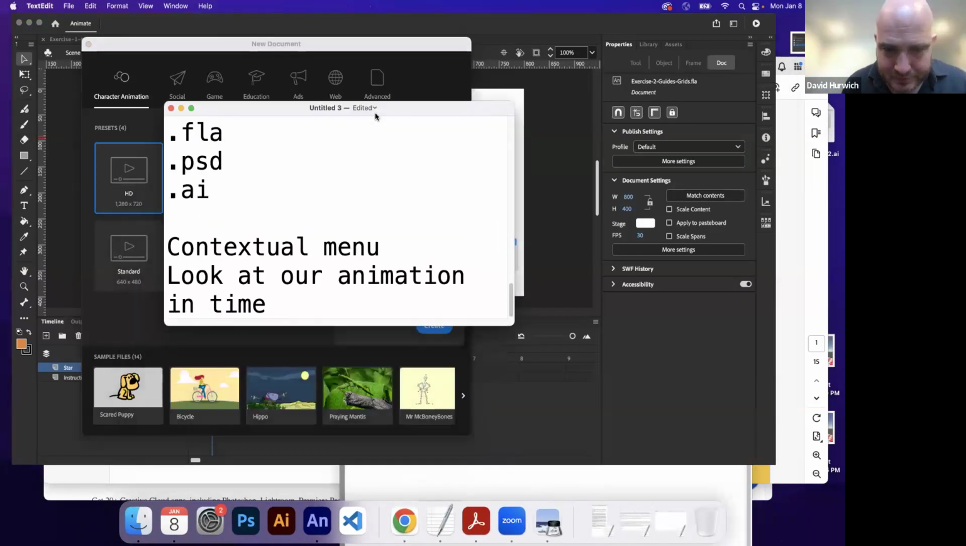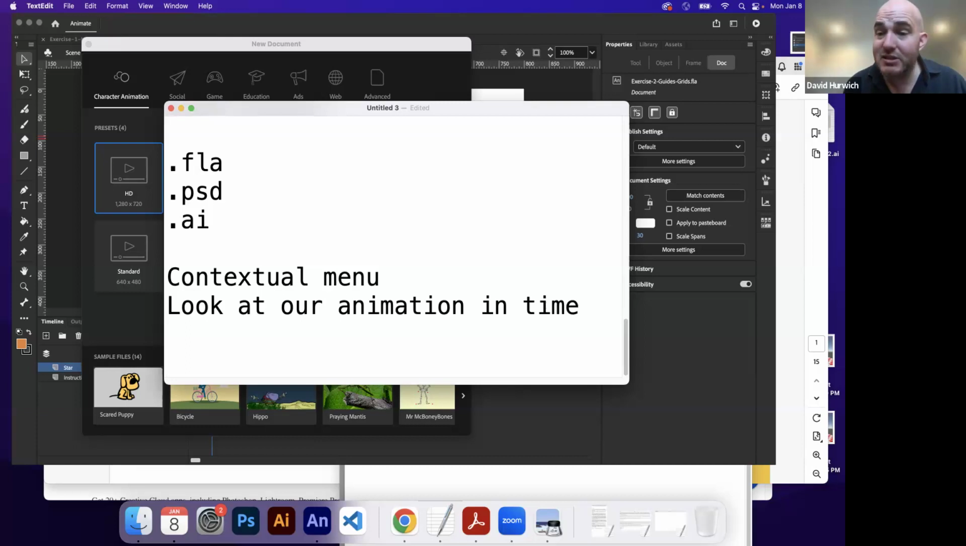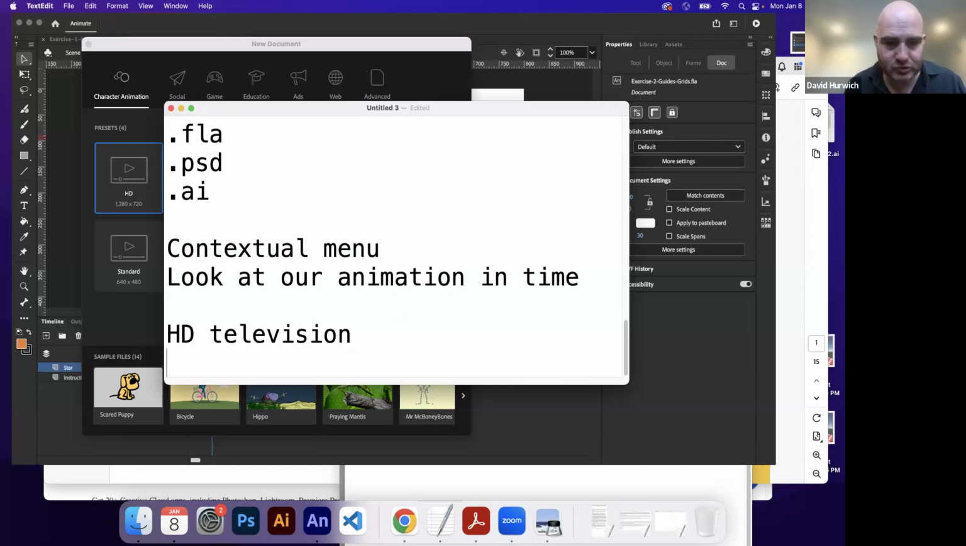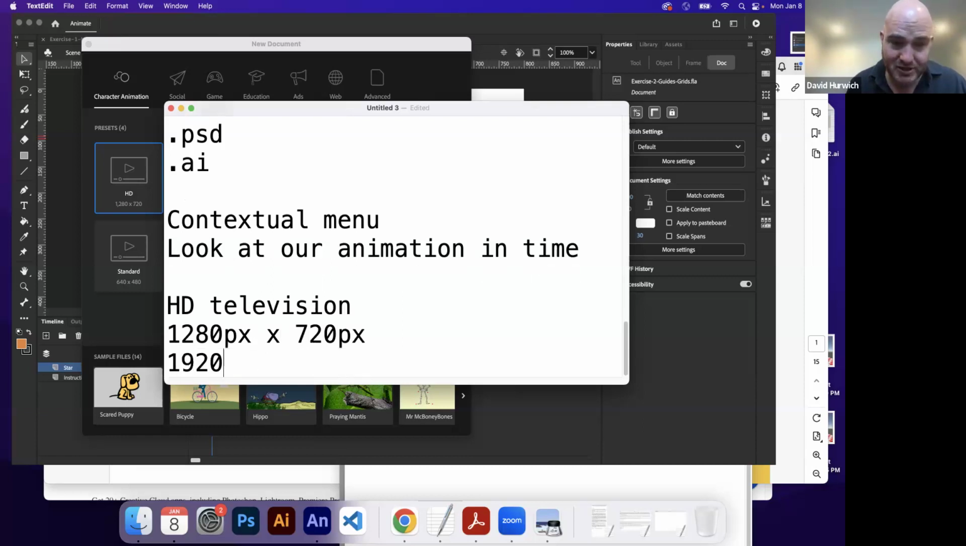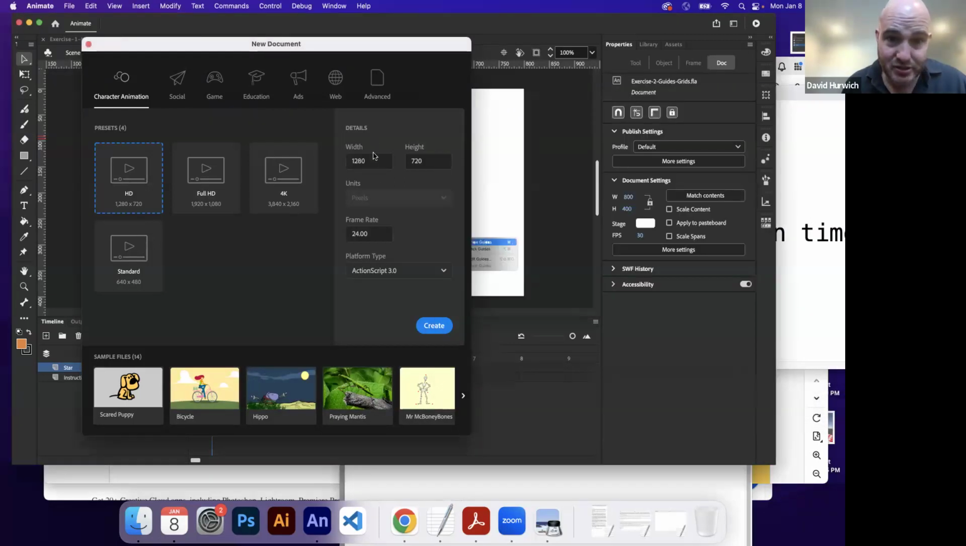So for instance, let's say you wanted to have HD format for television. Okay. HD format would be 1280 by 720. That is one HD format. There is also 1920 by 1080. Both of those technically count as HD. So if I was setting up my animation and I wanted it to be HD, which is what this is, you can see it gives me that number. Here's full HD. I guess that's the official term, full HD.